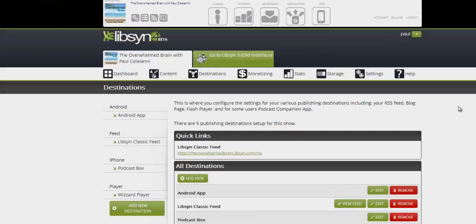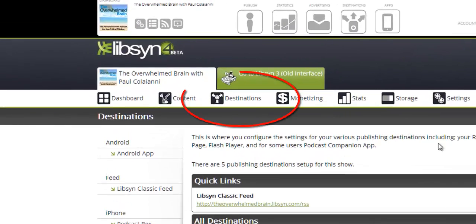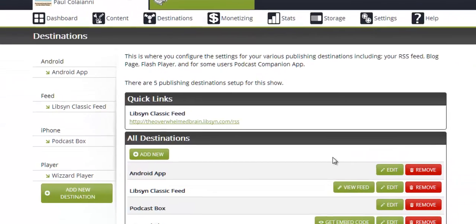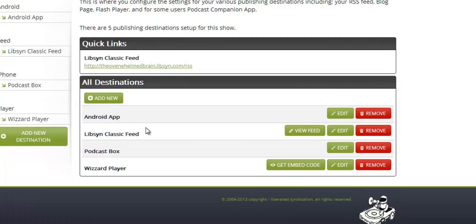I want to share with you something I'm looking at, which is all destinations. On my screen, you can see which destinations my podcast will be published to. And currently, I have 4: an Android app, Libsyn Classic Feed, Podcast Box, and Wizard Player.